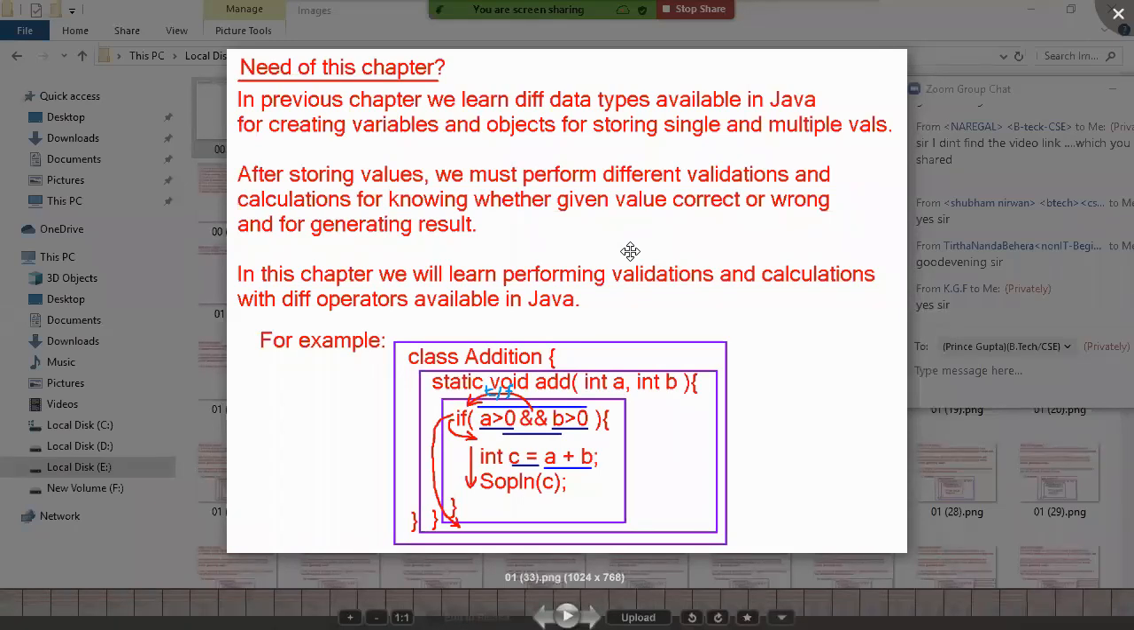So if you recollect, to perform one operation, I have to do four activities. Activity number 1, store values: int A, comma, int B. Activity number 2, perform validations: A greater than 0 and B greater than 0, that is validation. If validation values are correct, perform calculation. If validations are wrong, throw exception. Currently I'm not throwing exception. We'll see that later. This is the basic idea.